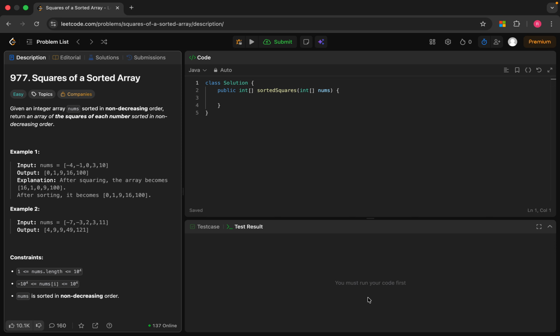In today's video, we will work on squares of a sorted array. The problem states that we are given a sorted array in non-decreasing order, which is in increasing order, and we need to return the squares of each element, that too in a sorted fashion. The key observation is that the array may also contain negative numbers, which when squared can result in a larger value. We need to consider this.